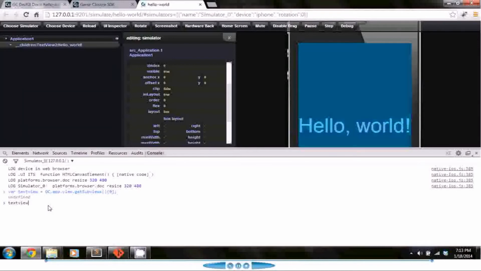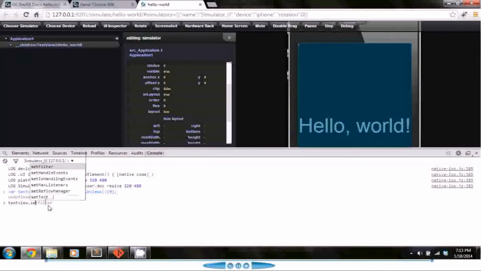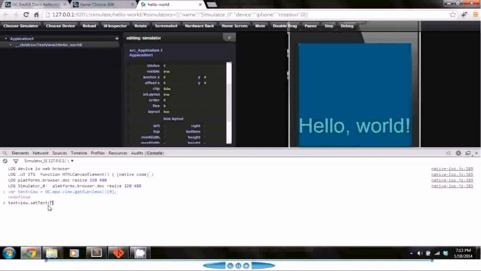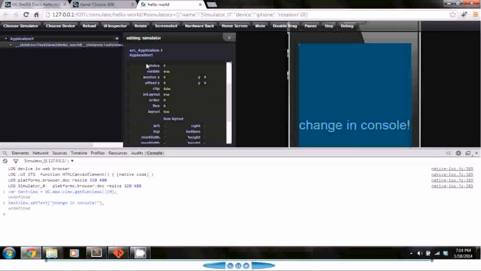So in this case, I'll find something I can do, and I can get the text element, and then I can go ahead and just change that here on the fly. So you can see, once I run that, I changed it in the console.